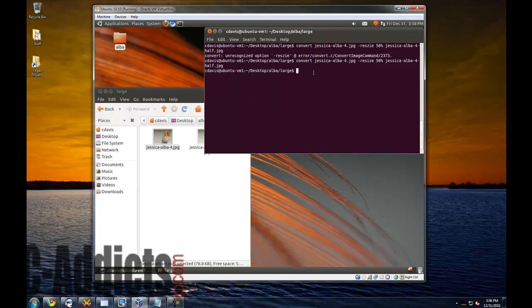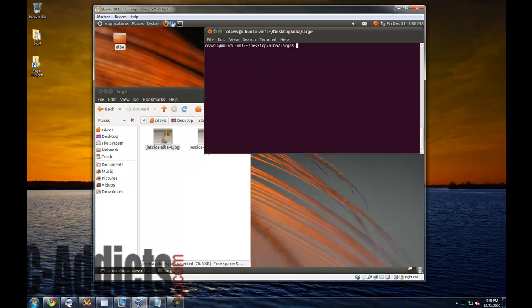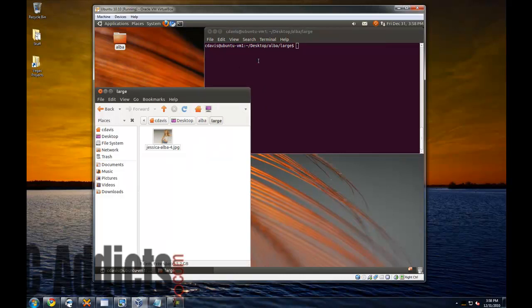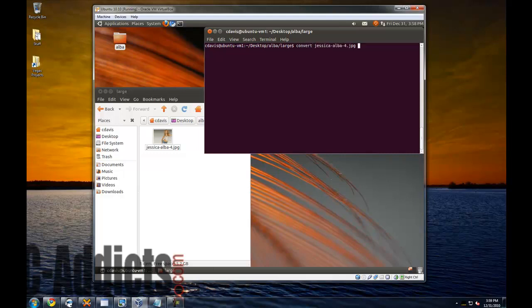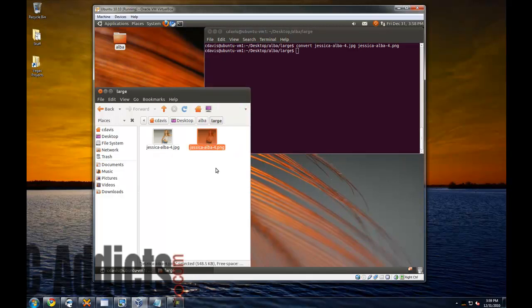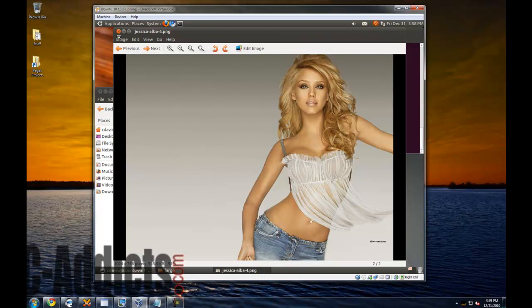Now, what I really like using this program for is, let's go ahead and delete that, changing it to different formats. So let's just say we want to change from a JPEG to a TIFF or PNG. Let's just try PNG. So we go convert Jessica Alba JPEG, and then tab completion, and let's just do a PNG. There it goes, it's creating it. We're converted, there you go.